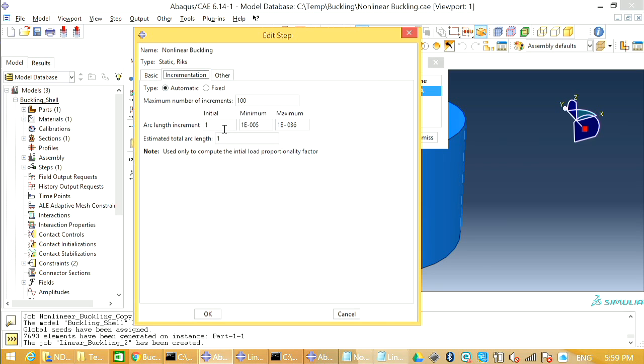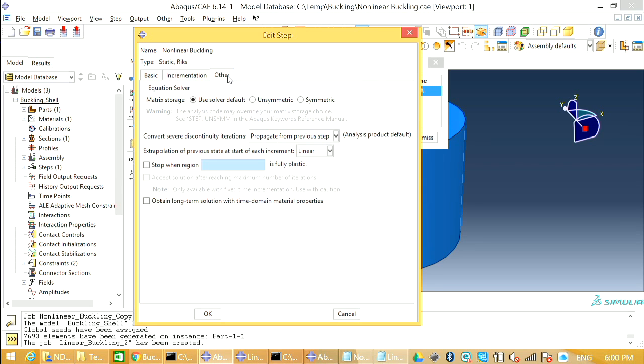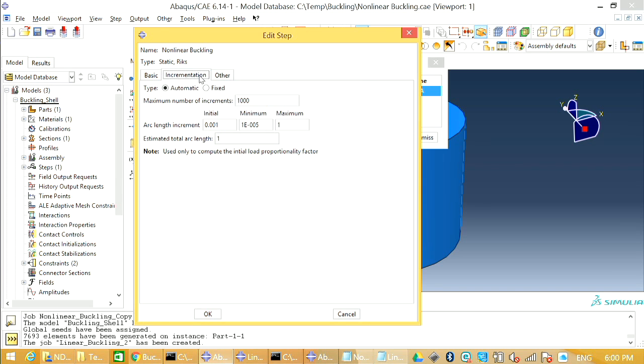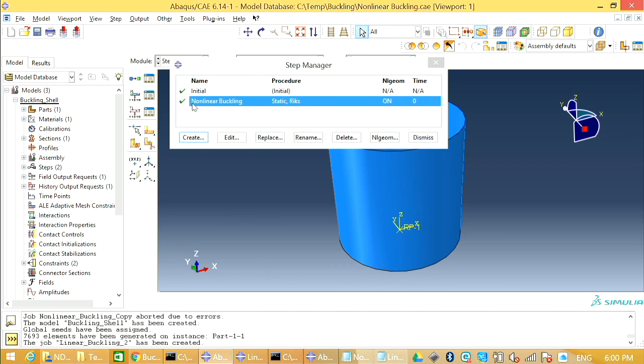Now we need to move to the incrementation, similar to what we did in the transient problems. We need to set the initial and the maximum. For the initial, we're going to work with 0.001 as the arc length increment. That's the technique the professor described earlier during the lecture. As a maximum, we're going to set just one. We don't need to set up like this. And the number of increments, I'm going to set as 1,000. Okay, so that's all we need to set up in this step. We don't need to modify anything else. Just click OK, and the step is created.